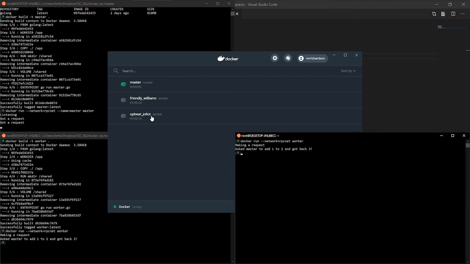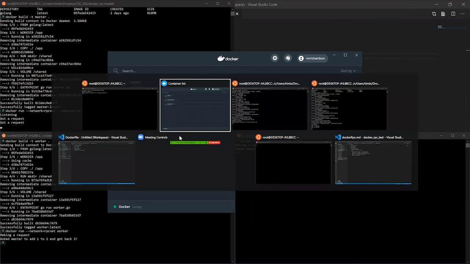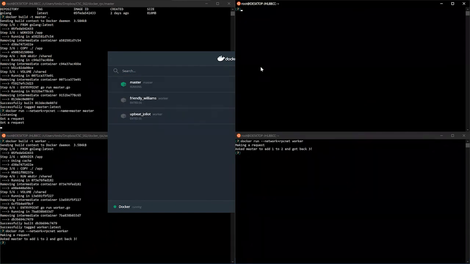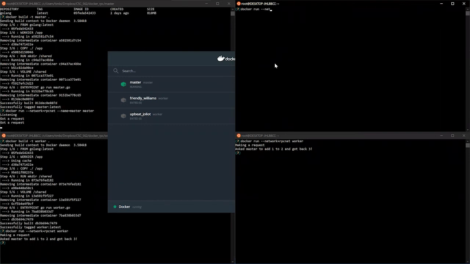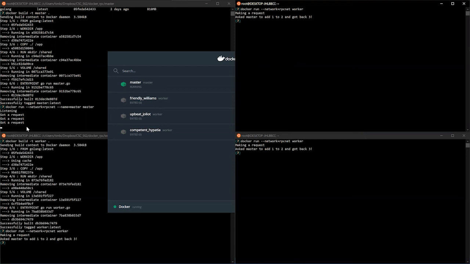And there we go. And you see we got another get request over here in the master, and it returned 3 again. Let's do it one more time, just because I have an extra screen. And docker run, network rpc-net, worker. There we go. Works great. Got the request. So that's how you set it up.